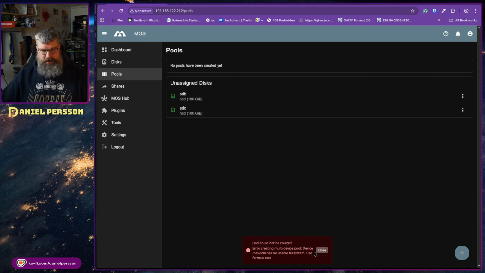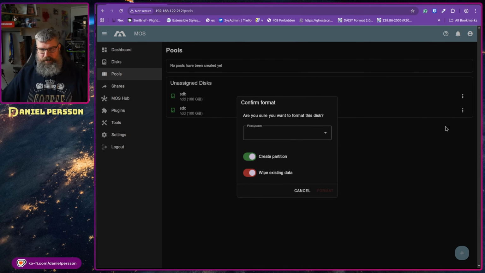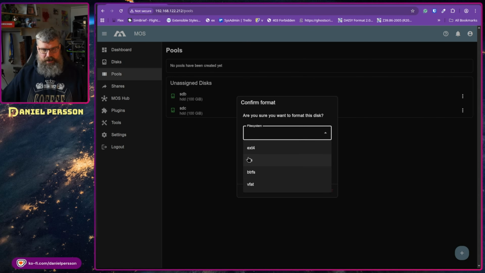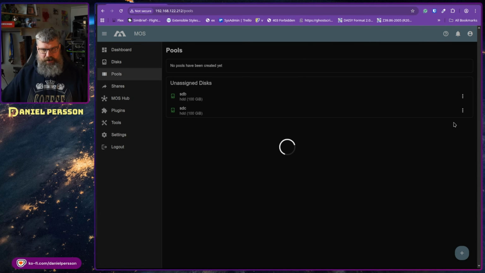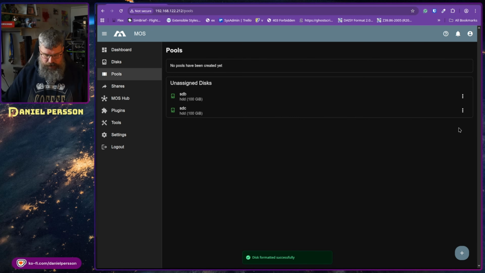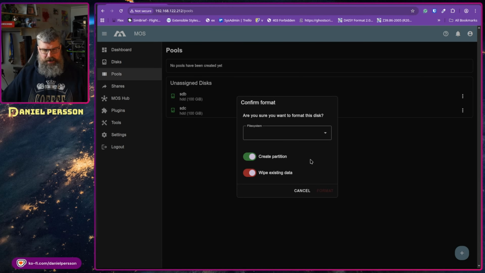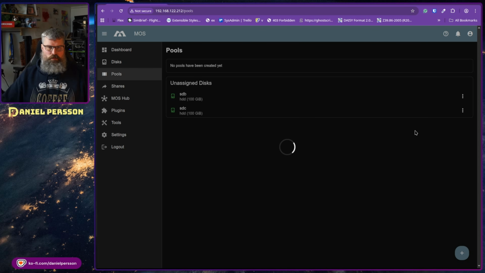Multiple device has no usable file system. Okay, so let's format these. Let's put a file system on these and see if we can use them after that. Took a while for them to format that drive. Let's format the other drive and also put XFS on those.